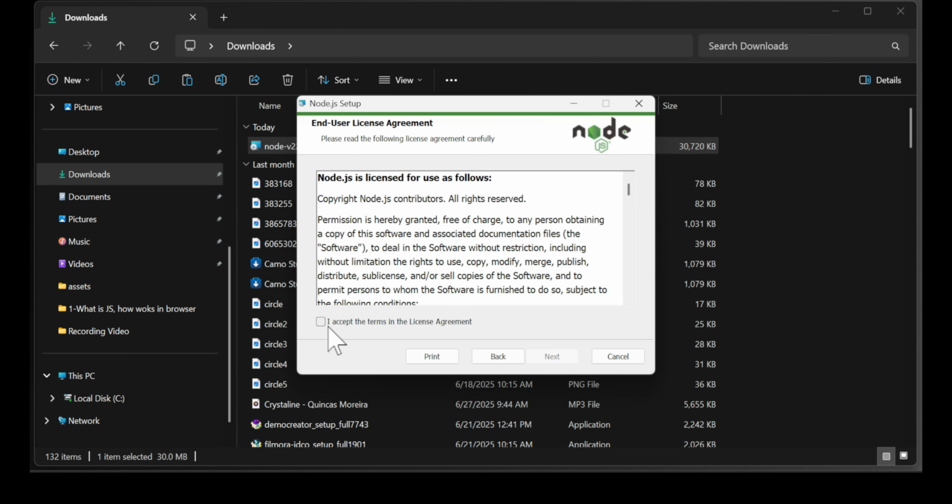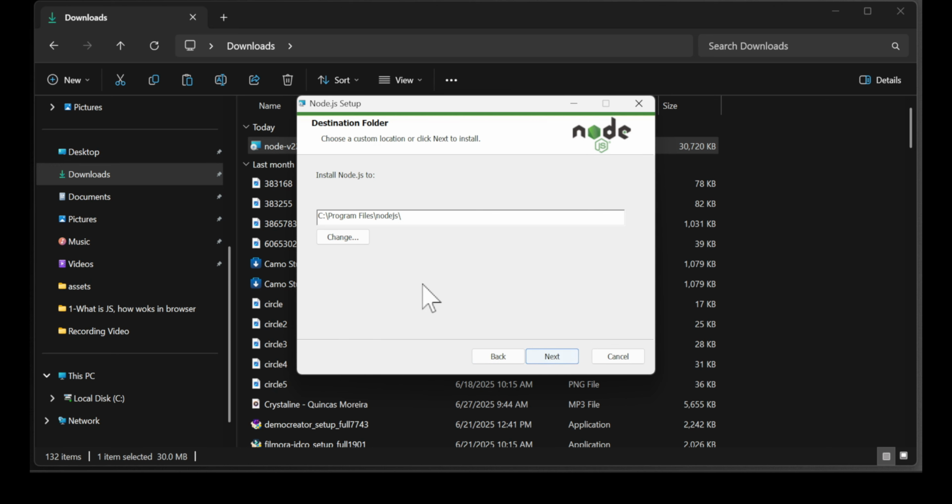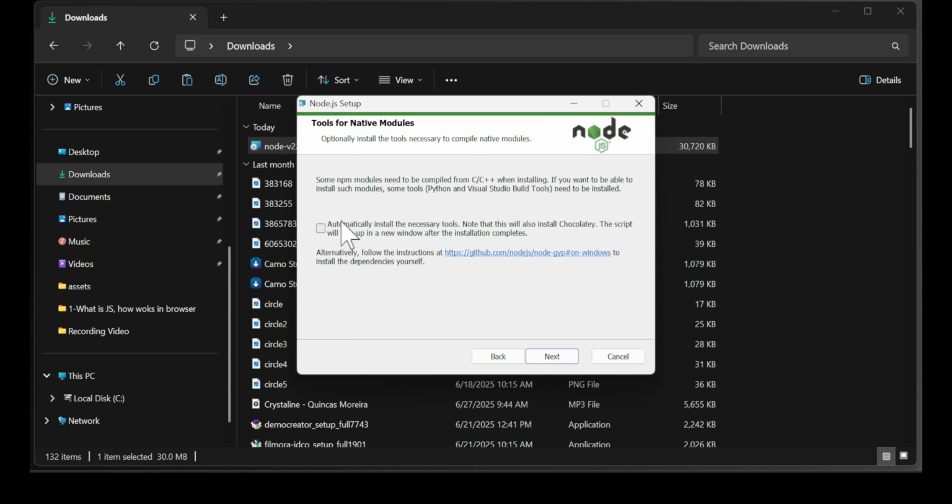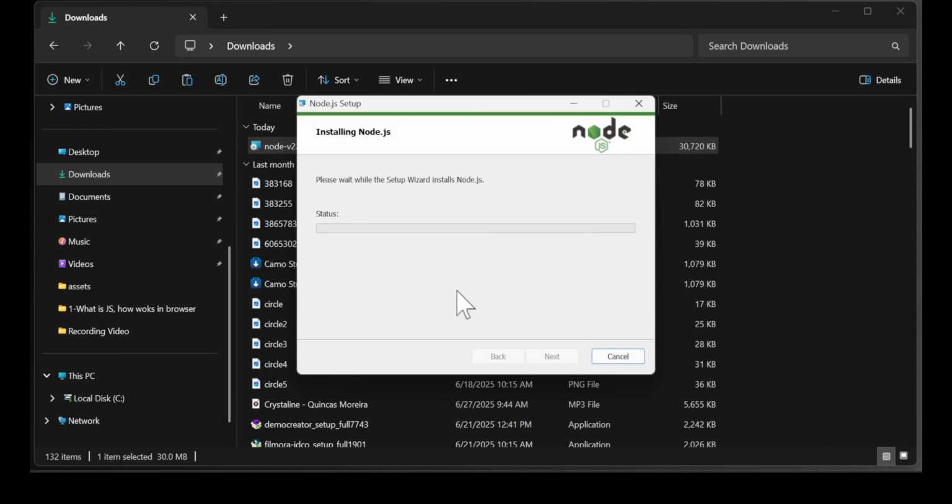Click next. I accept. Next. Here we can choose the location where we want to install our Node.js. Click next. These are all the packages that we will install. Node.js runtime that we install, and the npm package manager will also be installed along with Node.js. So click next. This automatically installs the necessary tools, Chocolatey. We can install Chocolatey later because this is basically the Chocolatey setup which is necessary for React Native projects. So click next. Install.